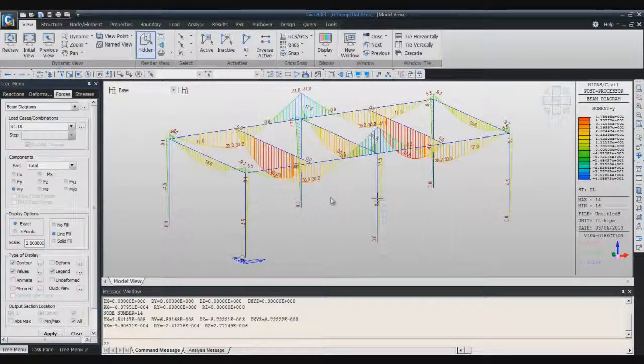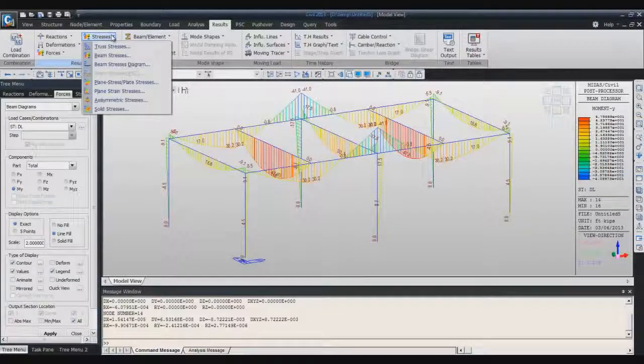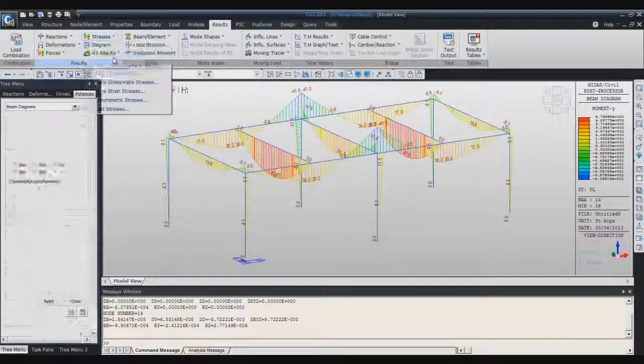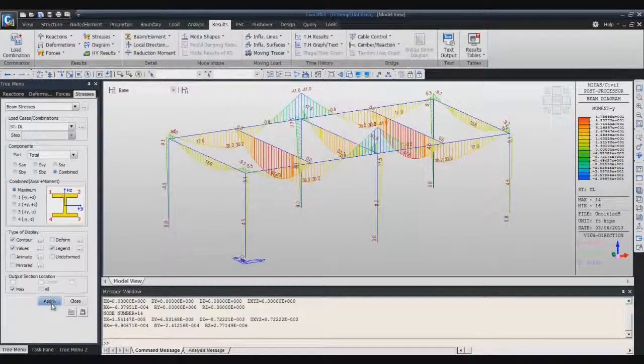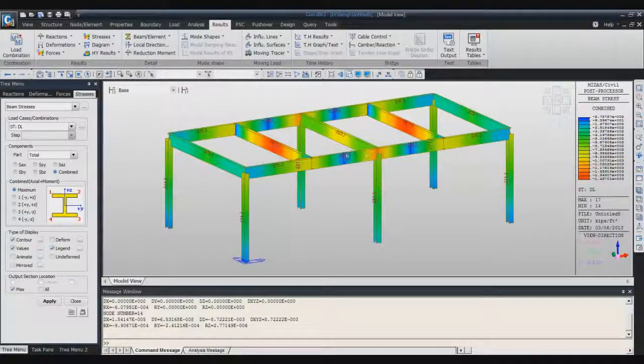I will show you again the results. So you can see the result for the stresses, the beam stresses, for example, like that.